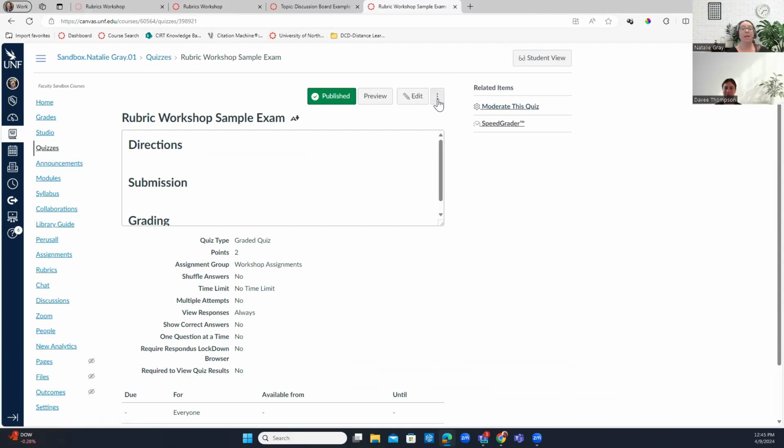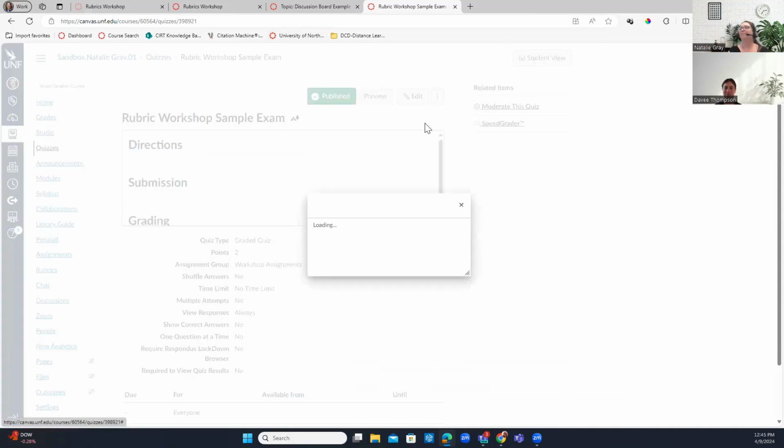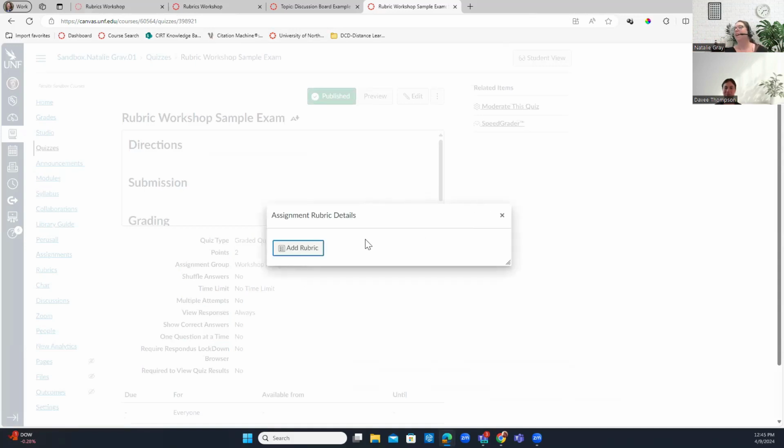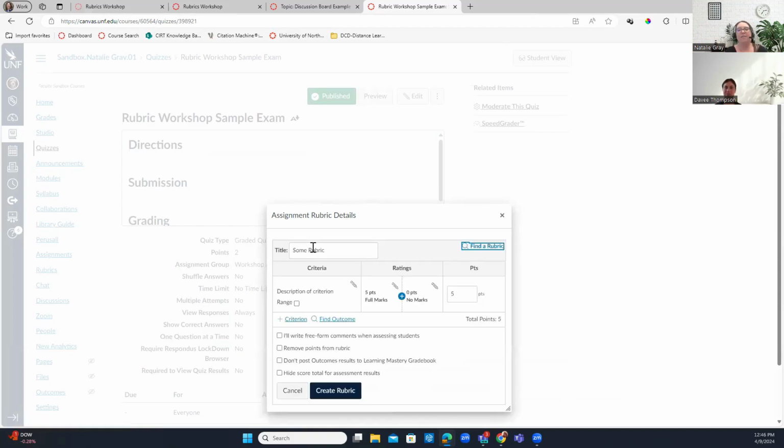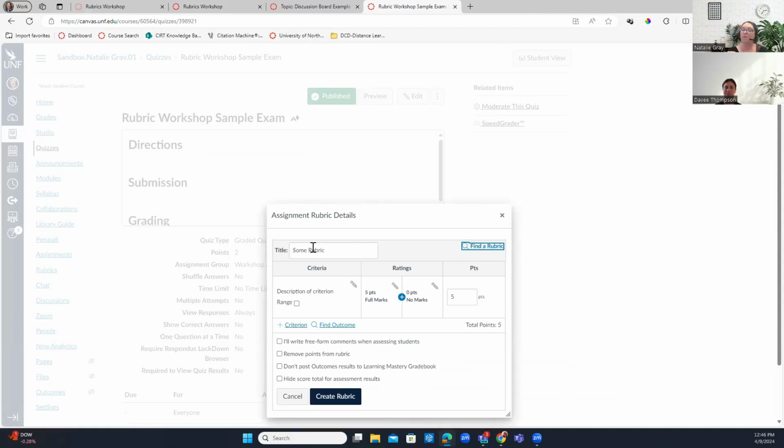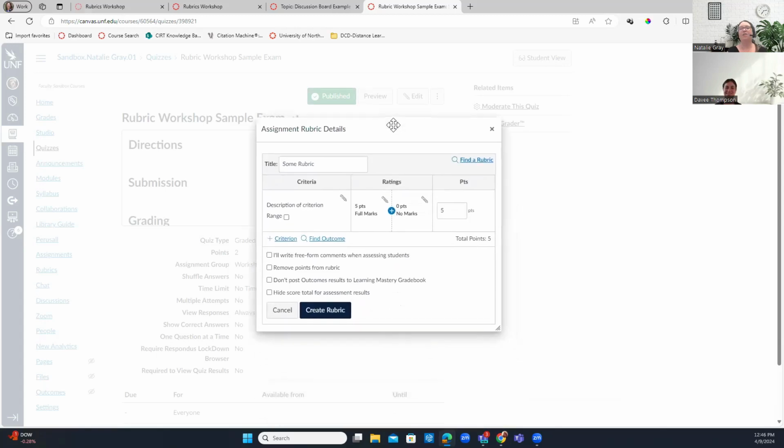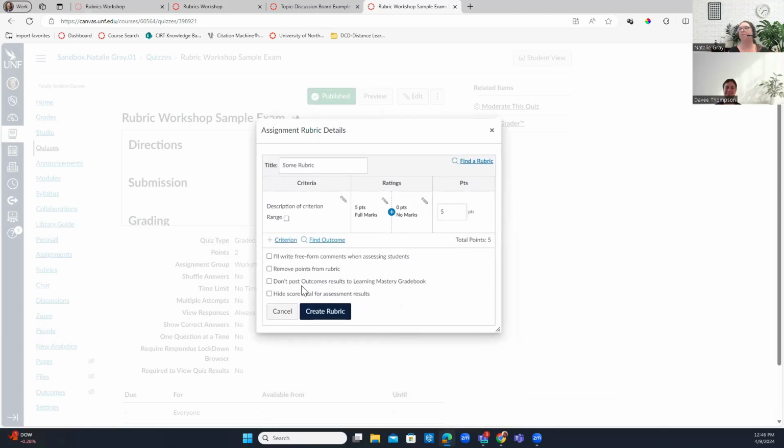You're going to go to the hidden menu with those 3 vertical dots. And you are going to where it said show rubric. That's where we've got the hidden add rubric. So you just have to do it twice. For discussion boards, it's 2 add rubrics. For your exams, it's show rubric, then add rubric.